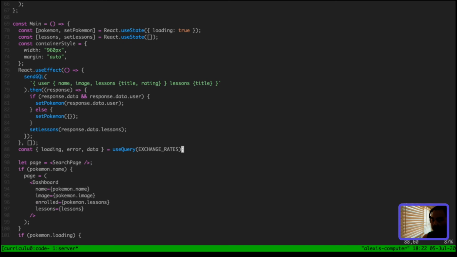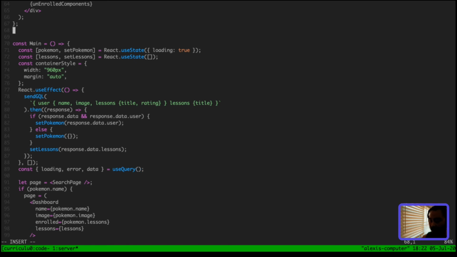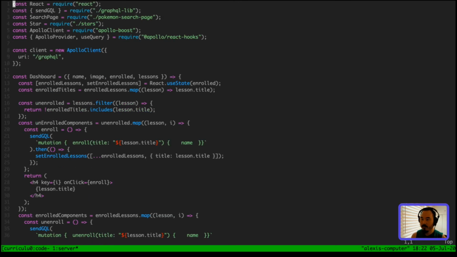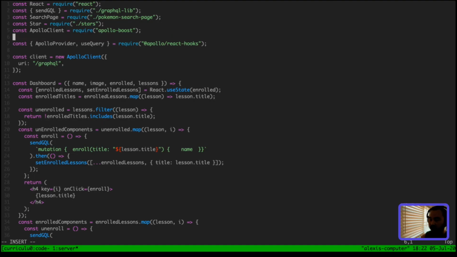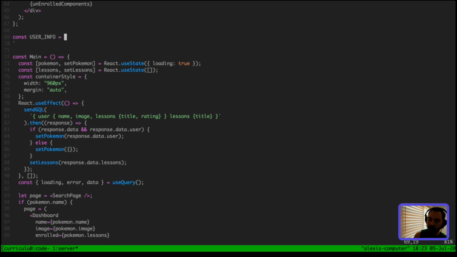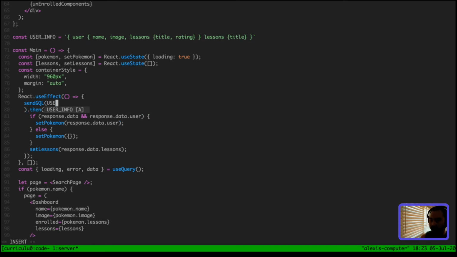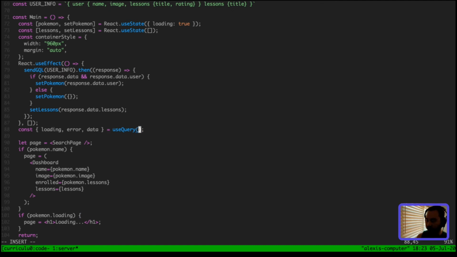Okay, we're sending data. Let's see if this makes sense. useQuery, but instead of exchange rates, we are doing const userInfo equals gql. I'm tagging the string with gql, but it's not defined, so I need to import it from Apollo Boost. So const, ApolloClient.gql. Okay, let's just do strings. It's a lot easier. So userInfo, let's make this a variable. Okay, so I'm going to use useQuery and send userInfo.